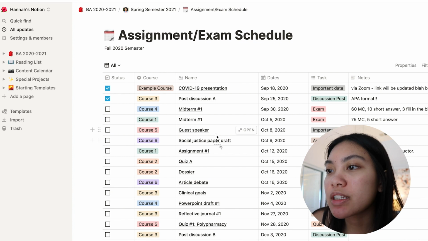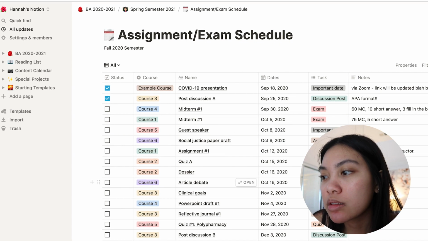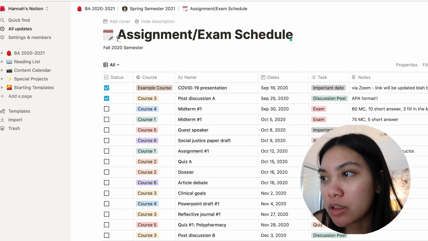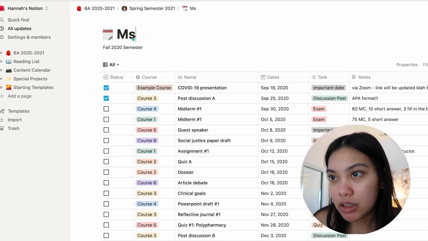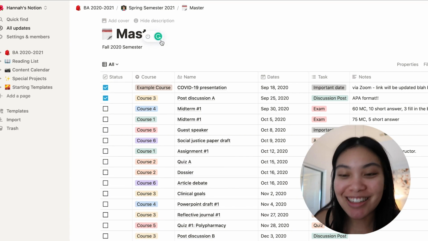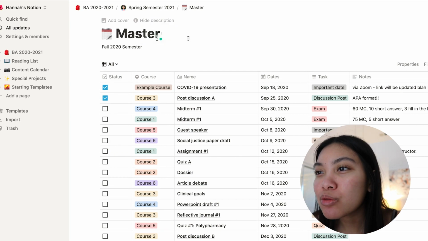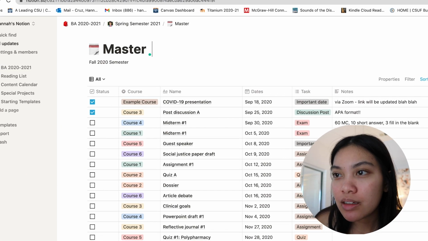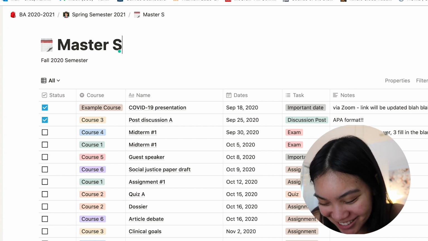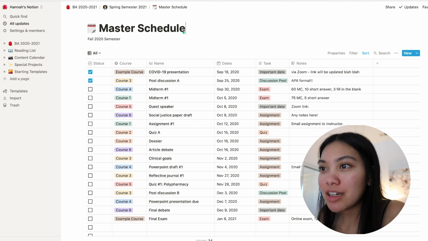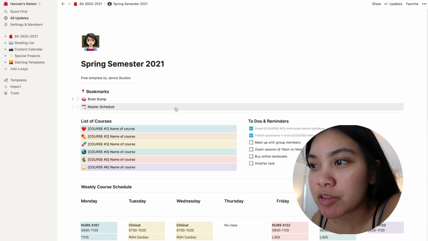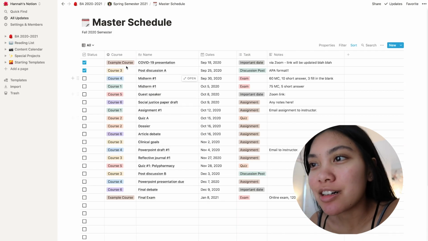Okay, so this is the thing that I used most last semester, this master schedule. I'm gonna call it master schedule again, because that's what I like. What is this green dot? I've never seen it before. Oh, it's Grammarly. Okay, I'm gonna open this in Notion. Okay, so I have it in here and I just renamed it master schedule.